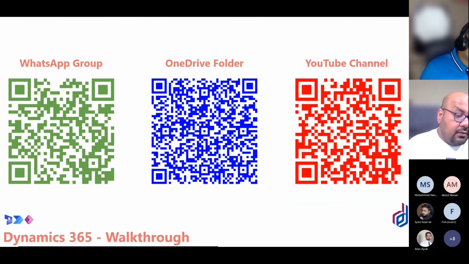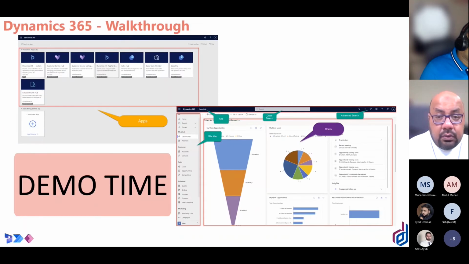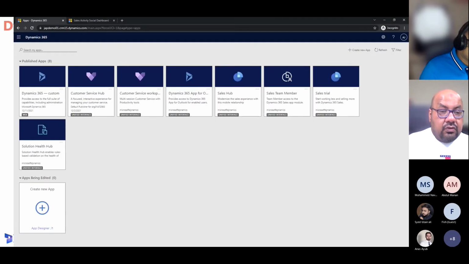So the first part that we are going to look into is a walkthrough of the environment. This is the first demo that we are going to cover. Let me share my other screen, where you are going to see some of the major elements that we are going to talk about. So this is the first screen that you are seeing here.